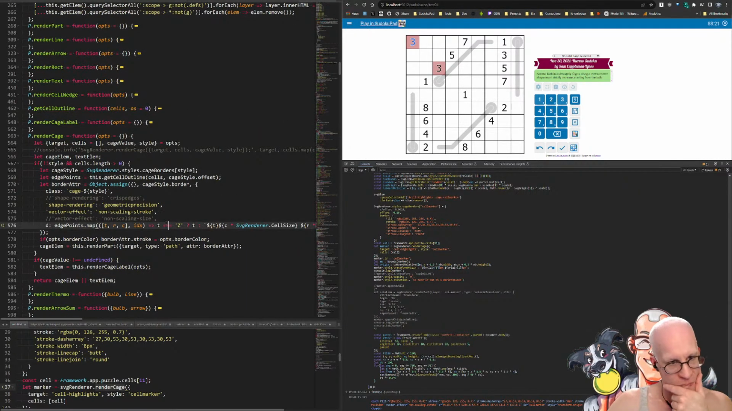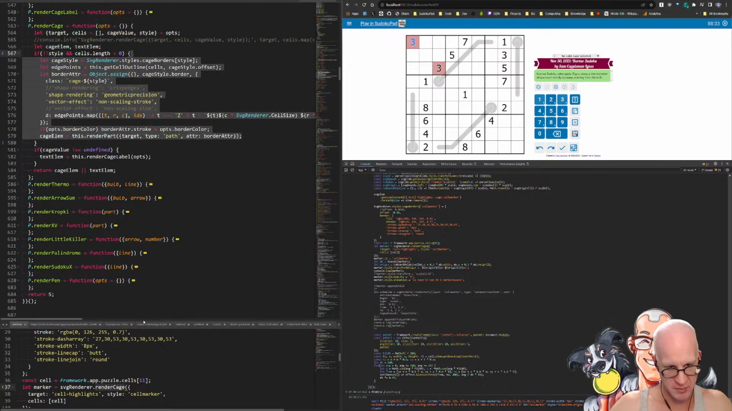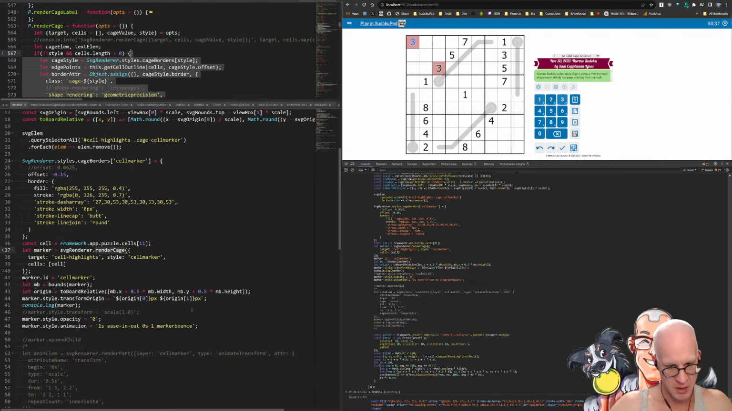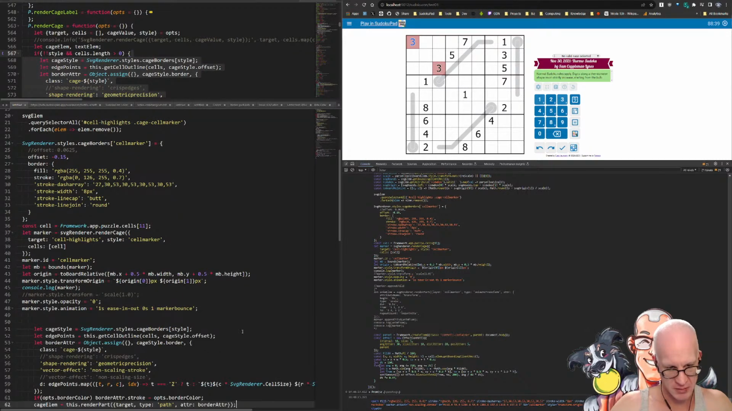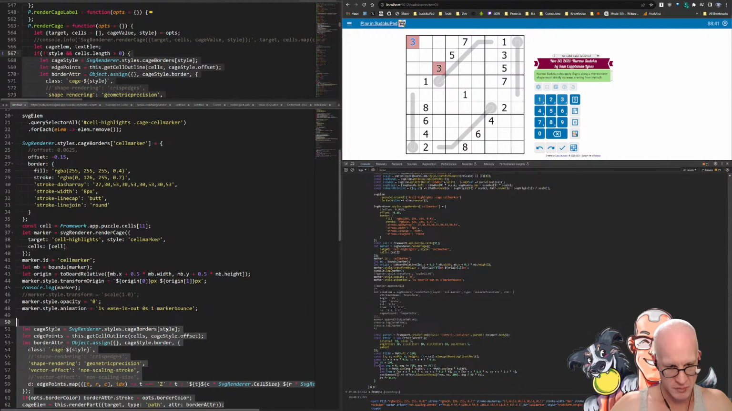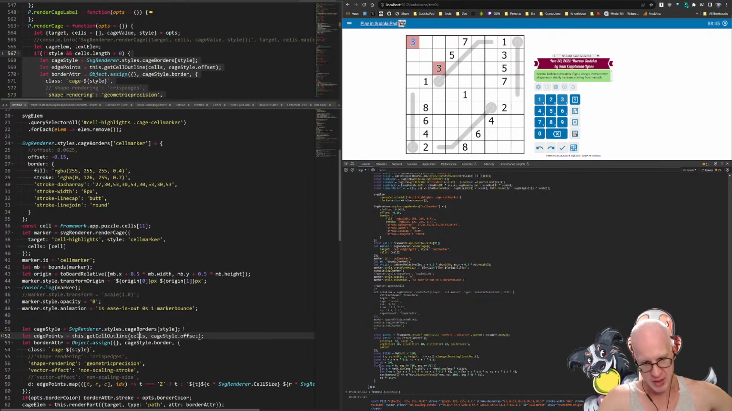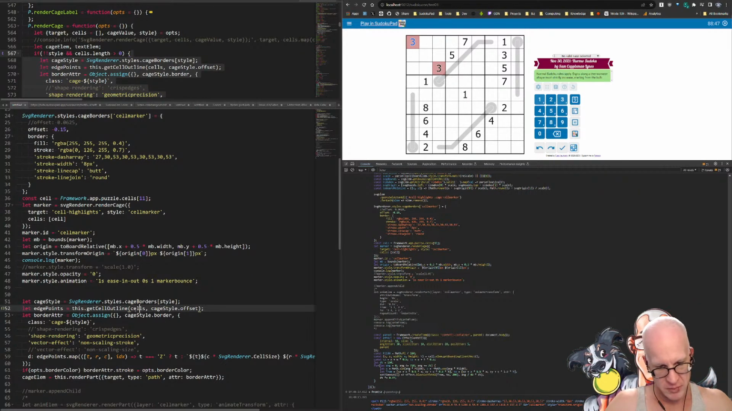And I don't need a label. So what if we'll start from here instead? Right. We'll start from here instead. And then we don't need to inject the cage style and all that other stuff. We don't need to cell outline.